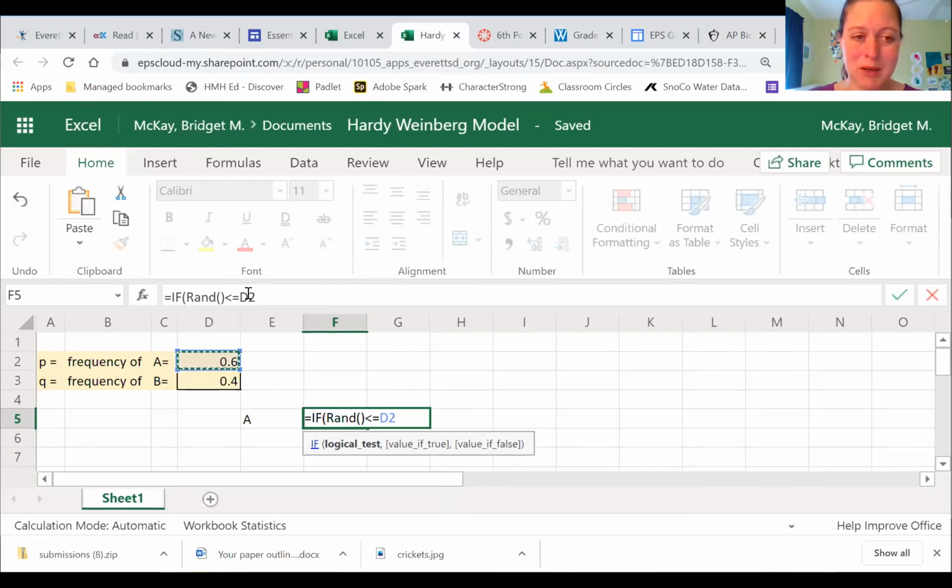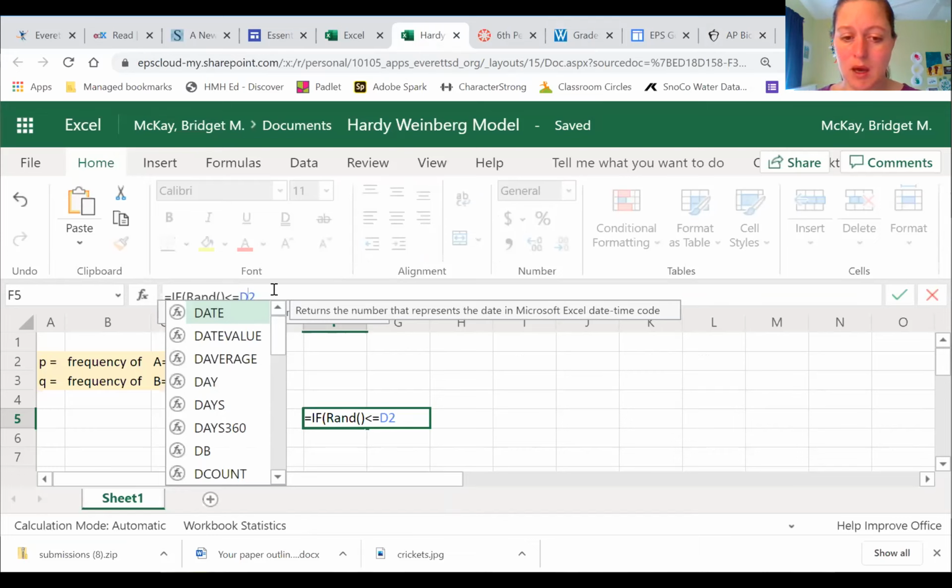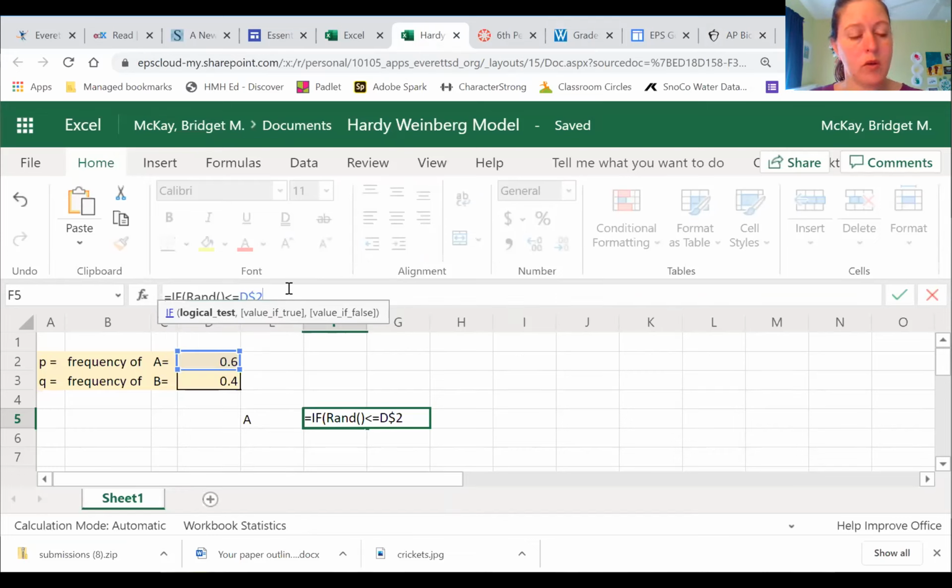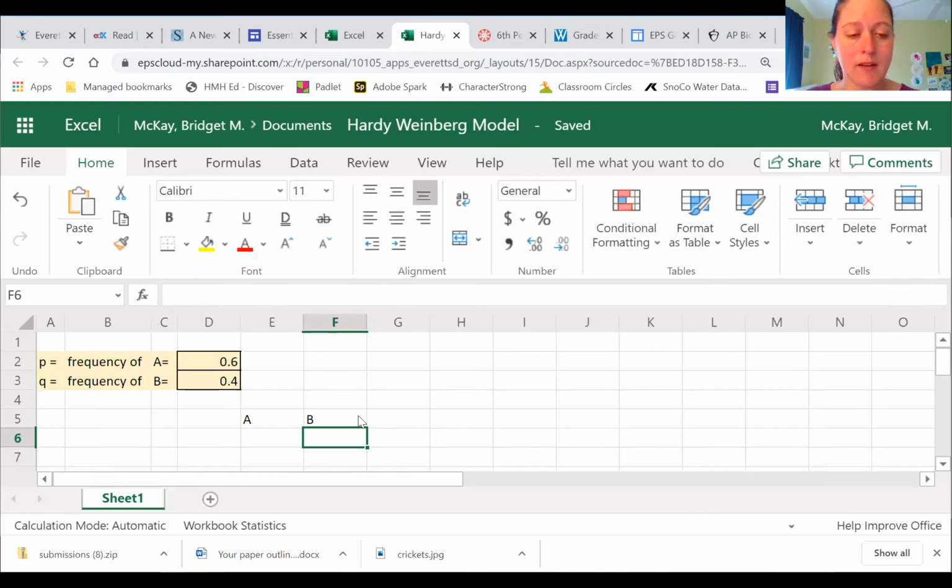And remember, I just made a mistake, right? I clicked D2. That's going to make it update. I don't want it to update. I want $2. Okay, so I can go in and pop my $ sign in there. Then type in A, and if not, then type in B. So this is the exact same function. It's going to reference P, and it's going to say if my random value is less than my value for P, put in an A, or otherwise put in a B.